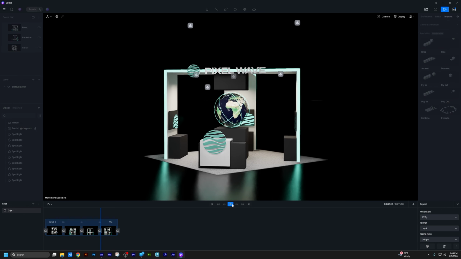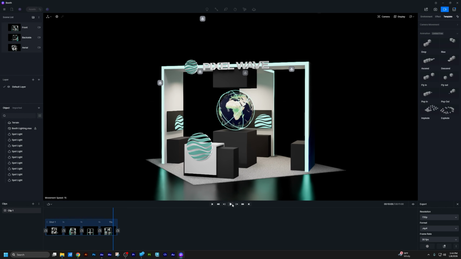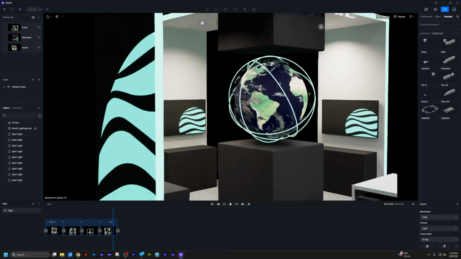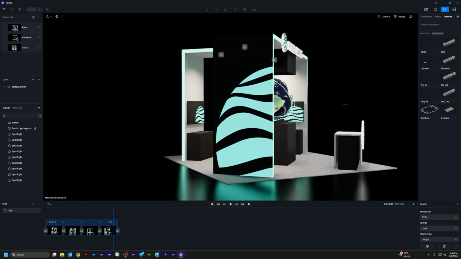Is it going to do it? No. Good. So we just needed to retarget that. Okay. So what if we like that movement but want to add other movements? Like I want to showcase the side. Let's just say we had some big graphic we wanted to see.